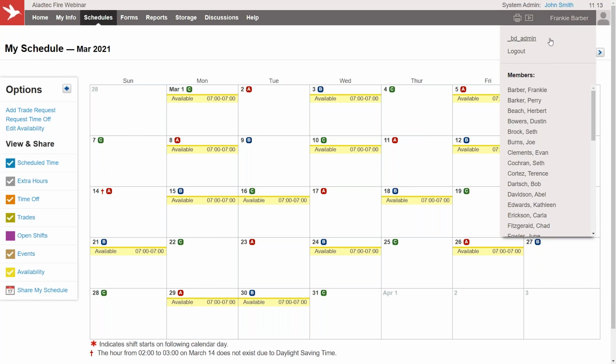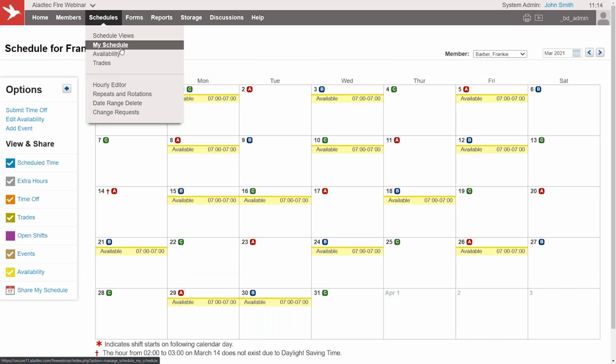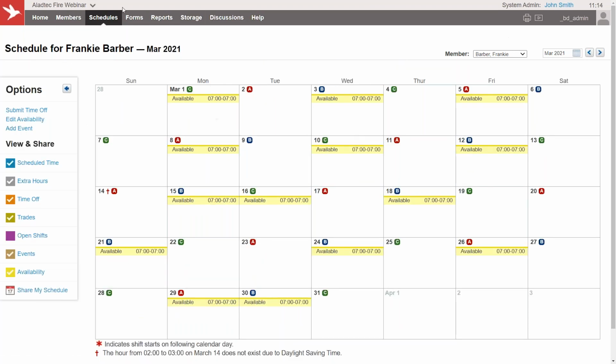But those are going to be some of the primary member requests. And again, pretty easy to use. They can pick that up really quickly. Training's very minimal.